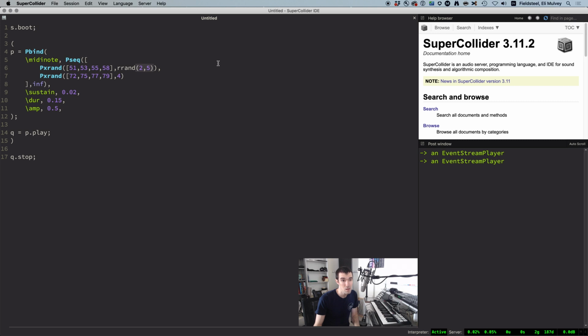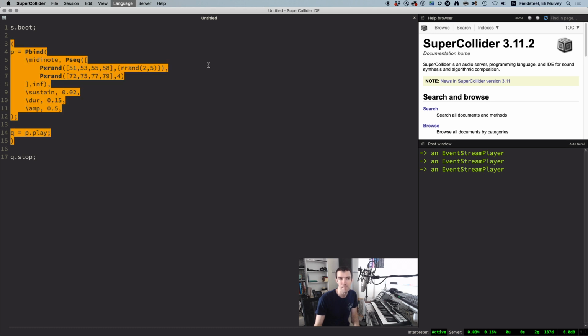So one option that does work here is to enclose the random expression in curly braces so that it becomes a function. And by doing so, in a sense, we're deferring the evaluation of this code until the stream that plays this Pbind actually needs to know what that value is, at which point it'll evaluate the function and obtain a new random number each time.